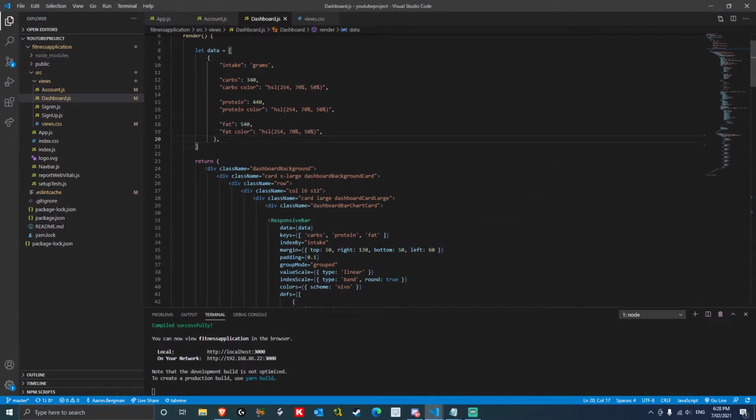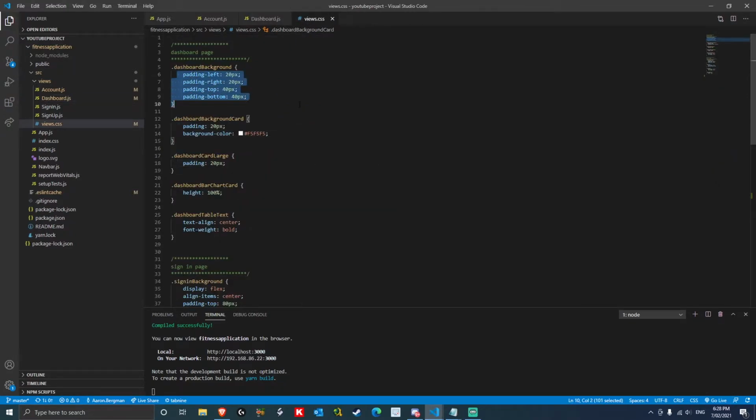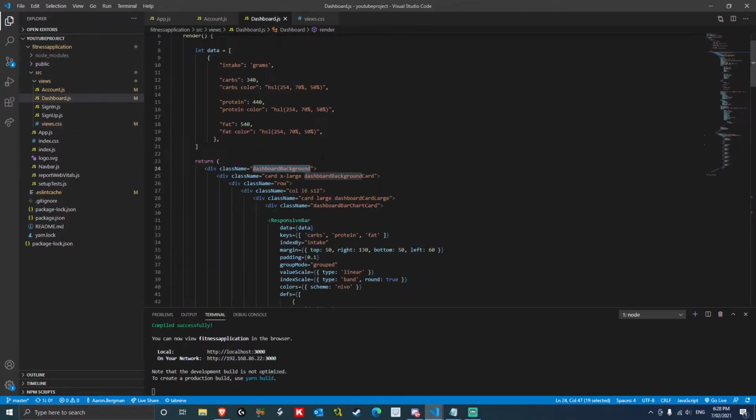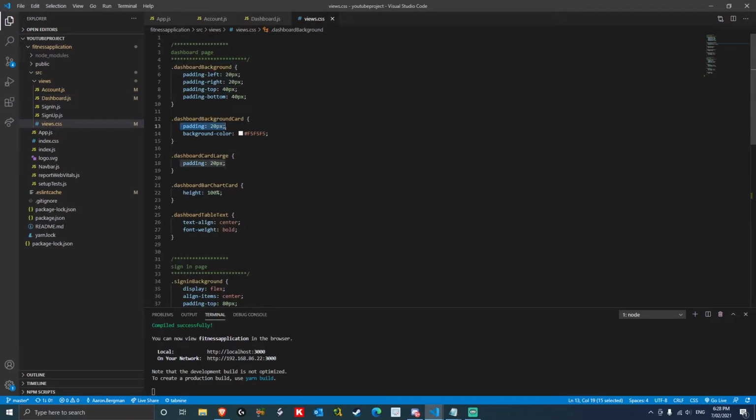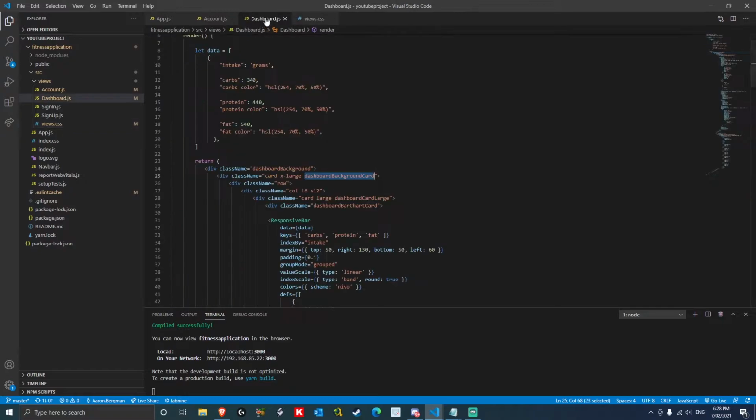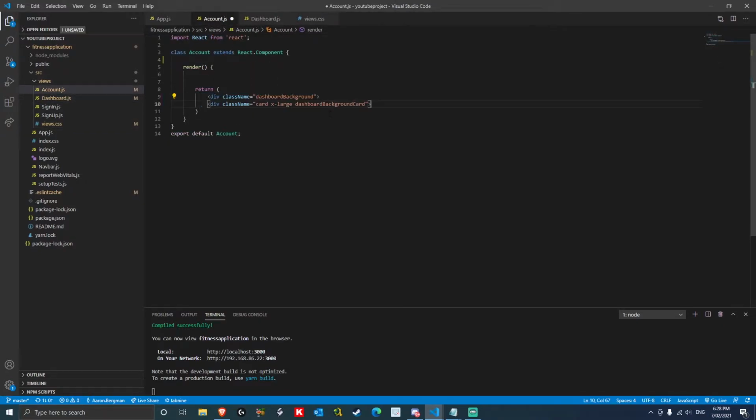In dashboard.js, you see we've got the first div which has the dashboard background that does have the padding associated with it. And then we have the next div, which is the actual card that's imported from the Materialize CSS library. And then we also have our dashboard background card class as well. That just has some extra padding and it's also got a different color. So let's actually just copy those two divs, paste them into the account page, and hit save.